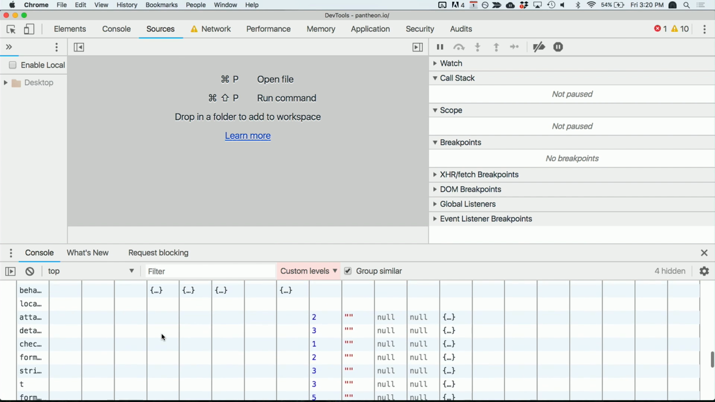And so if you have a large array of stuff, you can output that into a table. It might make it a little bit easier to digest.